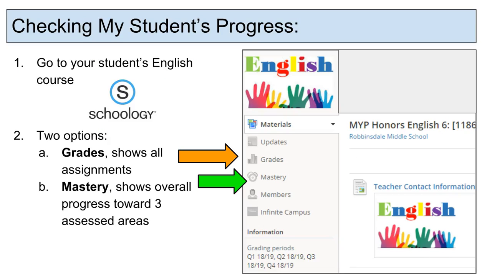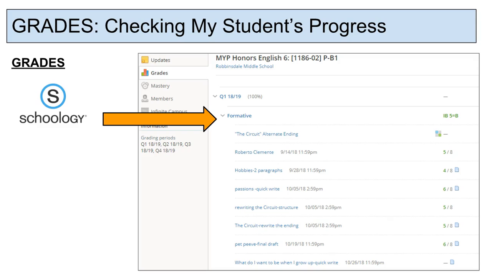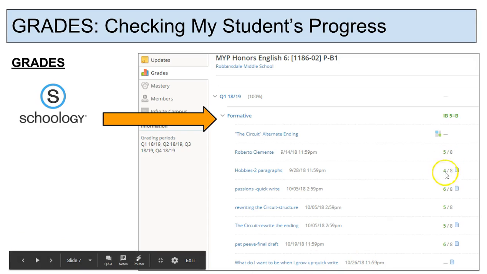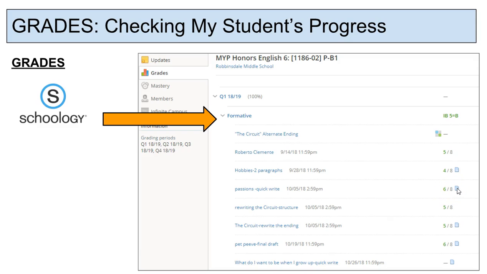To check your students' progress, you have 2 options. You can go to grades or mastery. We'll talk more closely about grades. To check a child's grades, please just click on Grades from within their Schoology course. Once you have reached your student's grade, you'll see a list of the assignments. You'll also see scores if the assignment has been evaluated by the teacher, as well as a little square that is showing that this was a digital assignment completed in a Google document.